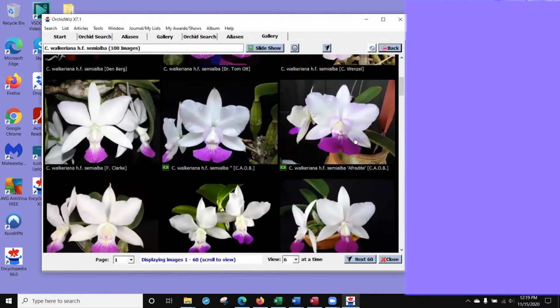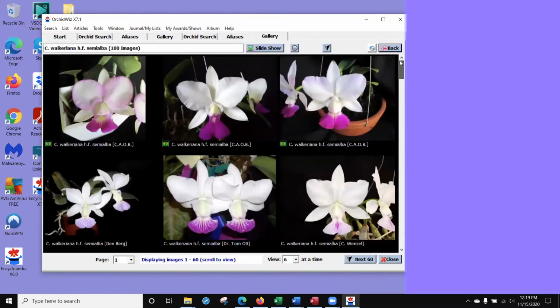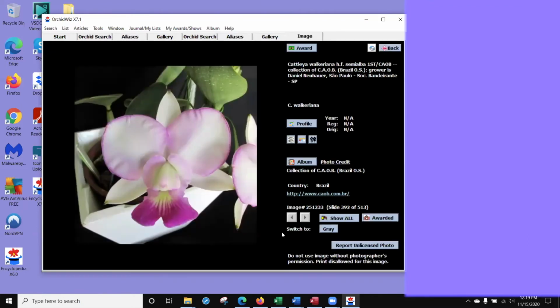It's a semi-alba. So you see, that's a typical semi-alba over here. But again, some of these are going to be slightly different, because if you look at this one, this would be semi-albescens, I would call it.